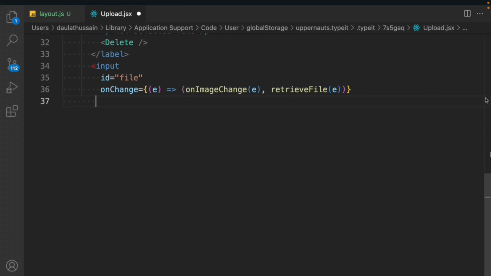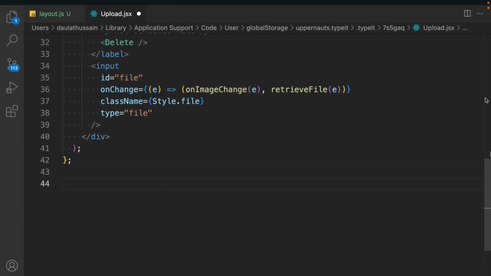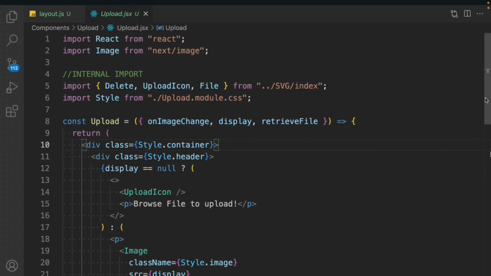So come here, we'll take a class called file. Just follow along with me, whatever I'm doing, just do exactly the way I'm doing, and everything will make sense. So we assign the class called file, and the type is going to be file. We close this input field, close the div, and now close this one. So this is the entire component we have written for the upload. Looks pretty good to me, and that's what we have to export from here. It's a very simple component, no more errors here, and it looks good.